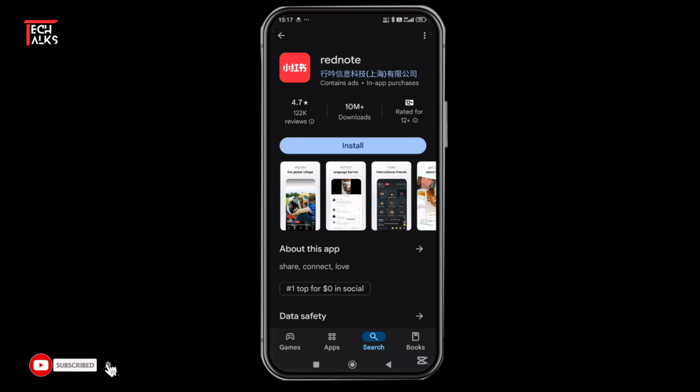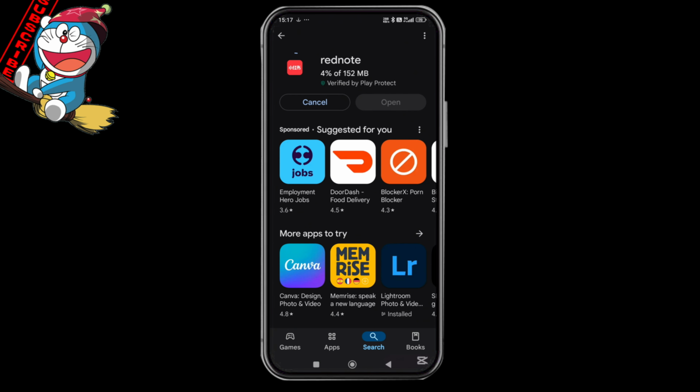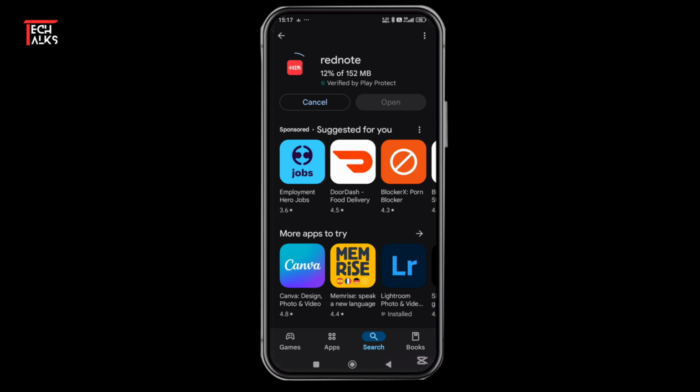So here on middle of your screen you will find this button install. So tap on it. So as soon as you tap on it, RedNote app will be installed on your device. So wait for a few minutes before it successfully gets installed on a device.